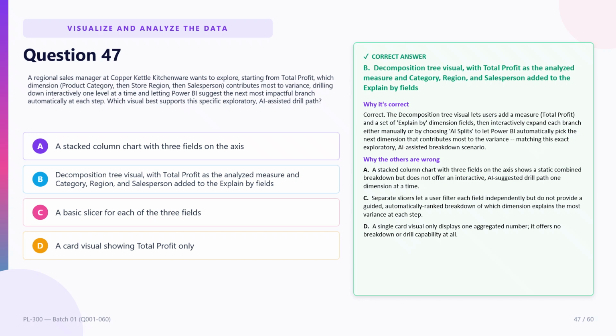A. A stacked column chart with 3 fields on the axis shows a static combined breakdown, but does not offer an interactive AI-suggested drill path one dimension at a time. C. Separate slicers let a user filter each field independently, but do not provide a guided, automatically ranked breakdown of which dimension explains the most variance at each step. D. A single card visual only displays one aggregated number. It offers no breakdown or drill capability at all.